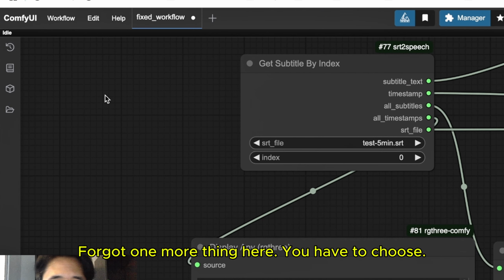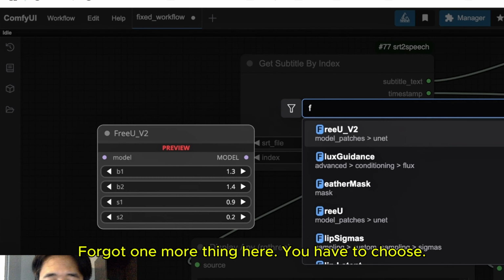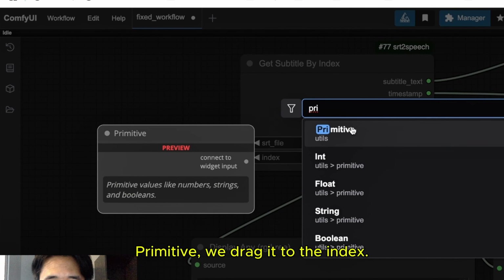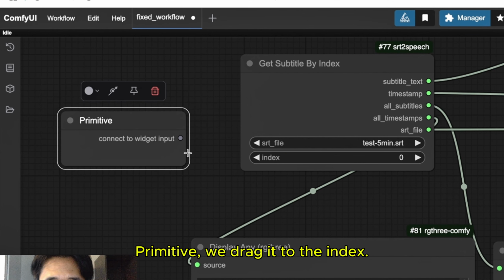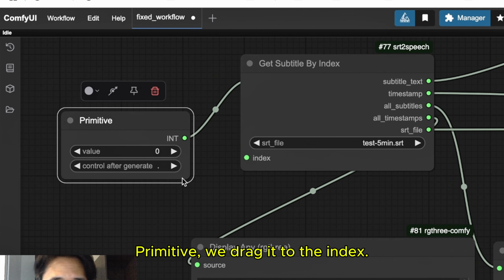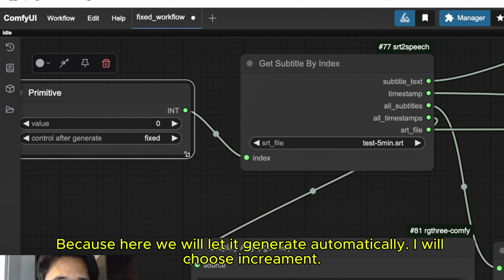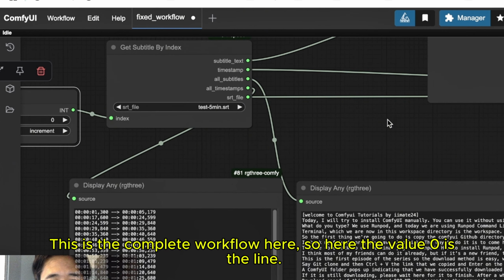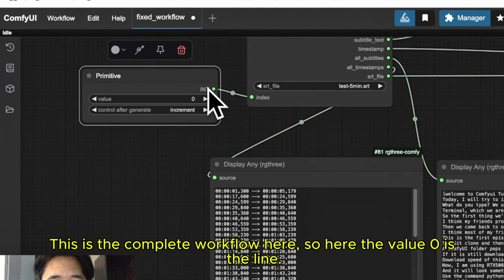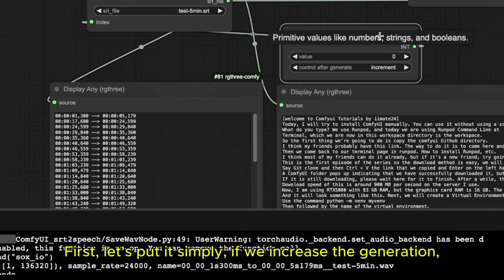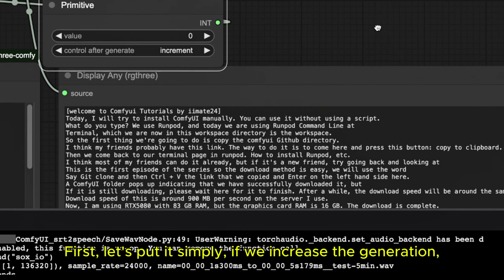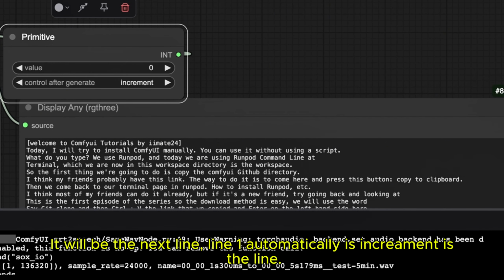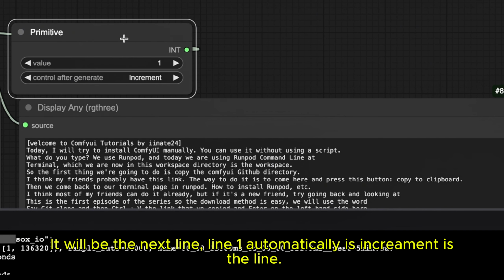Forgot one more thing here. You have to choose primitive. We drag it to the index. Because here we will let it generate automatically. I will choose increment. This is the complete workflow here. So here the value 0 is the line. First, let's put it simply. If we increase the generation, it will be the next line. Line 1 automatically is increment is the line.